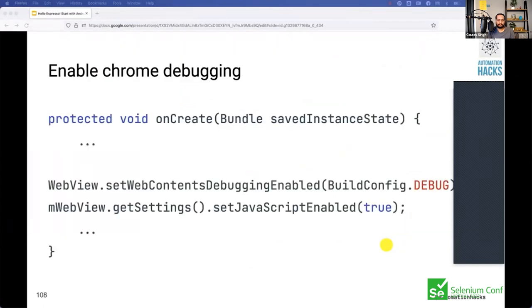So now let's move on to actually writing our test. Before you can write your test, you need to make sure that your application supports Chrome debugging. For this, you need to add some snippets into your app's source code. And we'll see this code in detail while looking at the actual test in Android Studio. But for now, just remember you need to add set web contents debugging enabled and set the build config as debug so that it only works for your debug applications and not production. And you also need to set the mobile web views settings to enable JavaScript, as you can see on this.